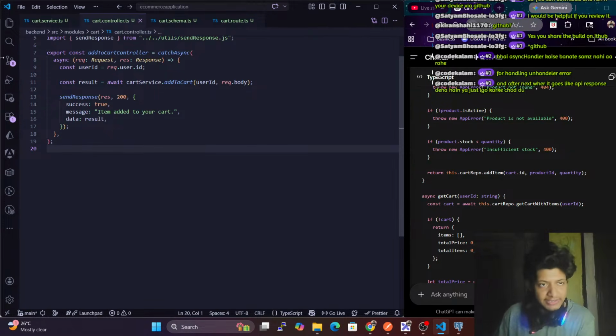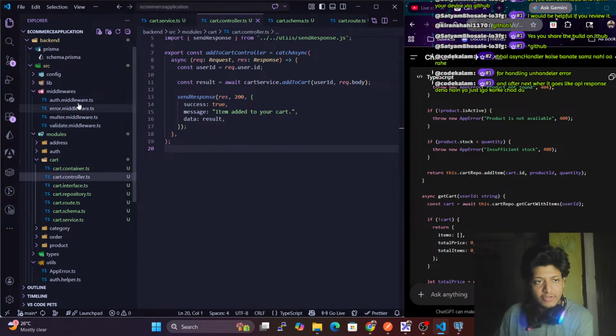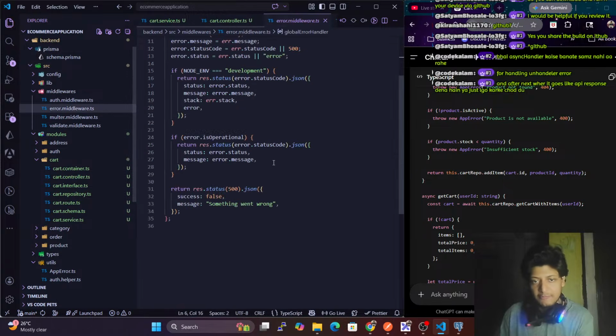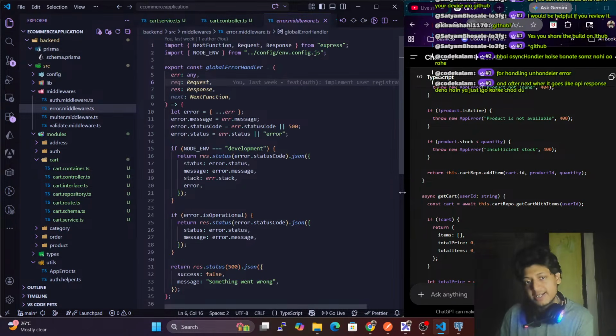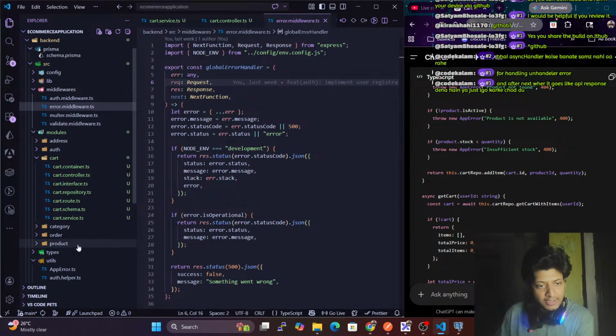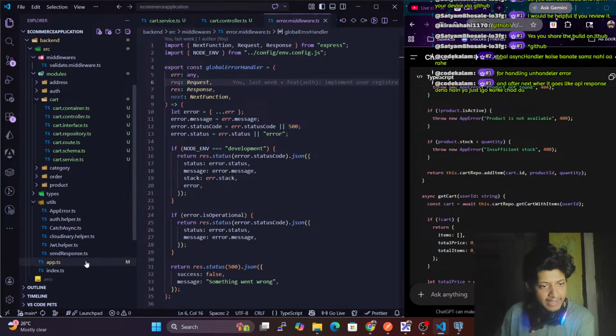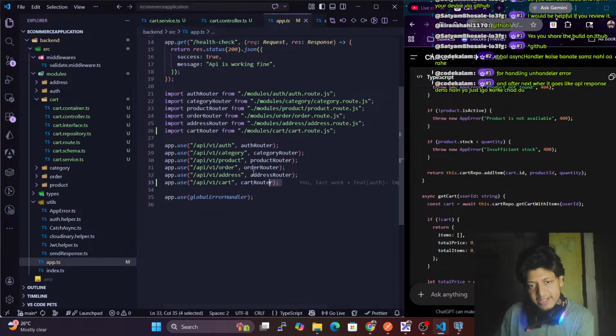Actually, with this next, it depends. For example, if you have created a global error handler, then it goes to this error handler. And how does it go to this? Because here, as you can see that in my app.ts, if anything goes wrong with this, the next is handled by this global error handler.